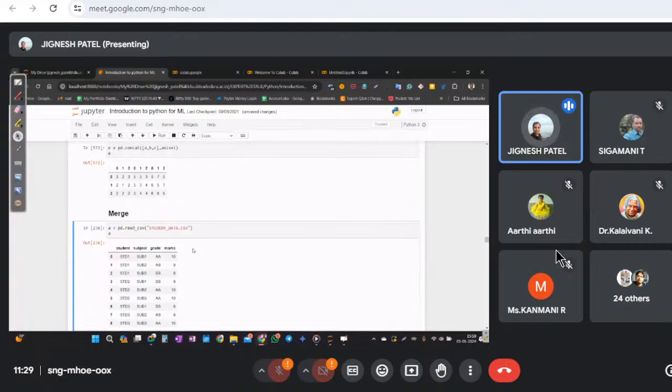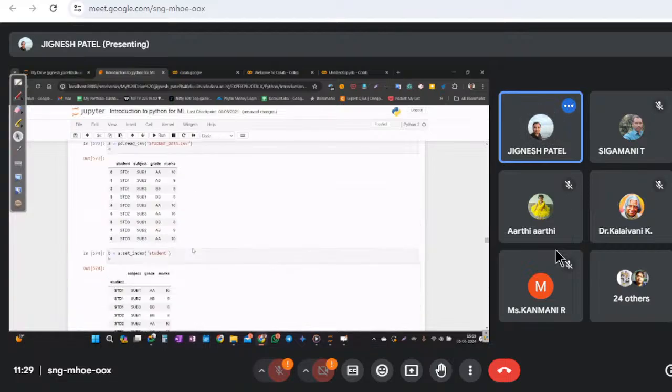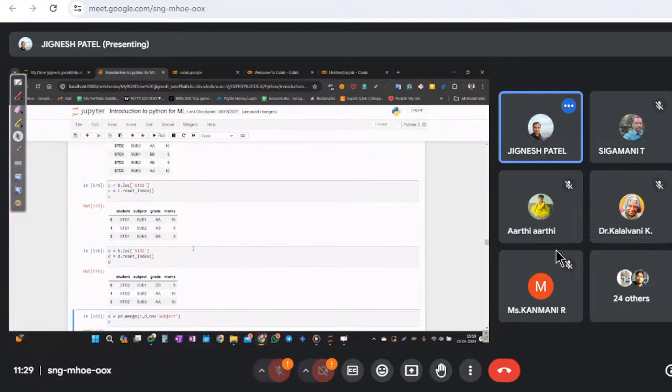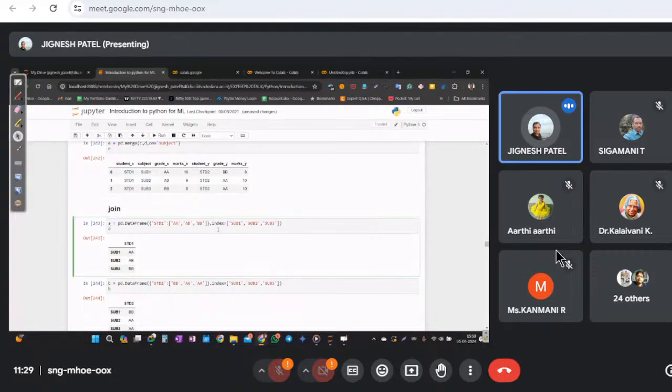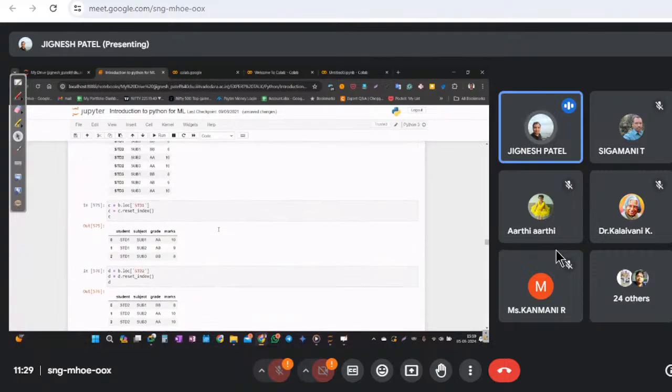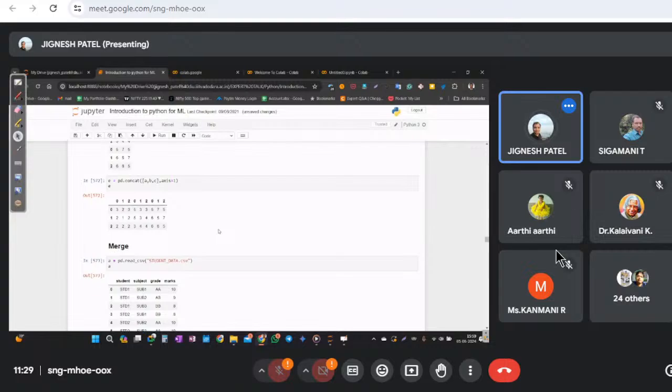You can merge the data. You have two data frames and you want to merge them, you can merge them. You can reset the index, and all the possibilities are there. Join is also possible. From a data structure point of view, you can get the idea about everything before this as well, even if you do not know pandas.